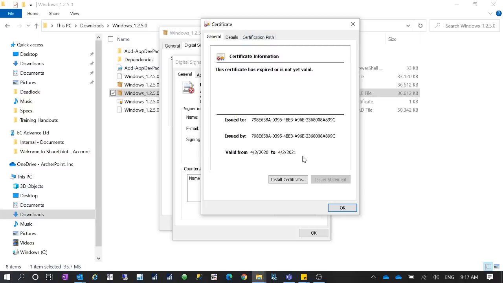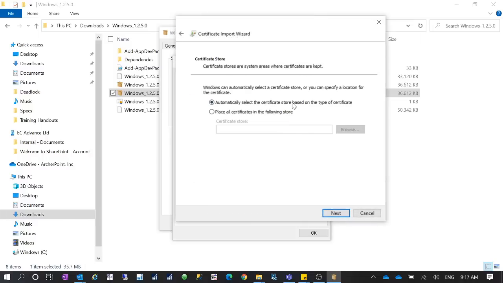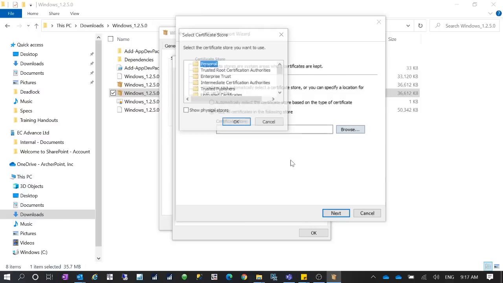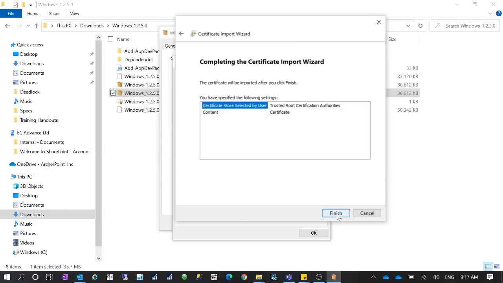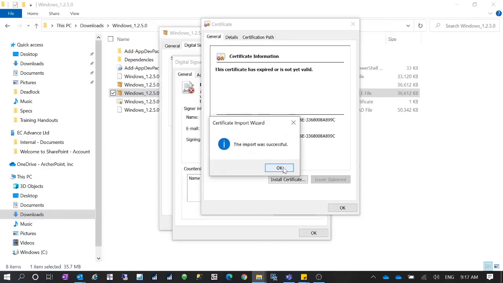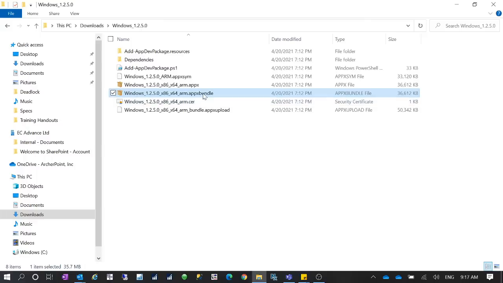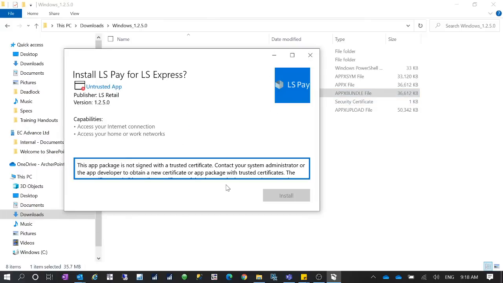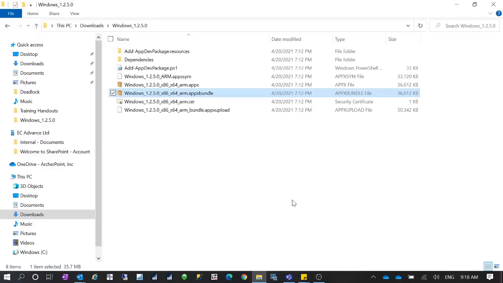So what can you do to install the certificate? Right now, if you click on this and click on local machine, click on next, and then you can browse and choose the trusted root certificate authority and click on OK, click on next and click on finish, and it says import successfully. Let's see if that works. If you click on this again, it still says untrusted app.